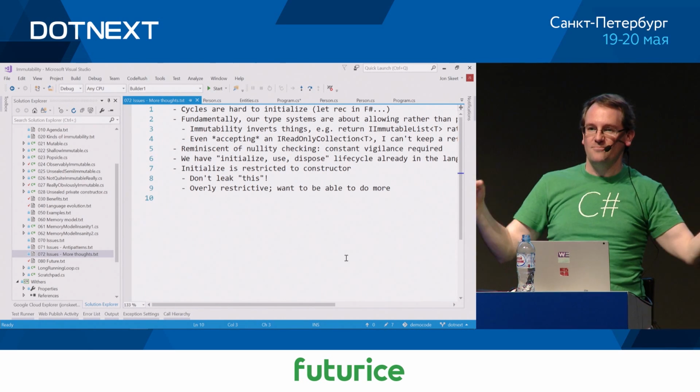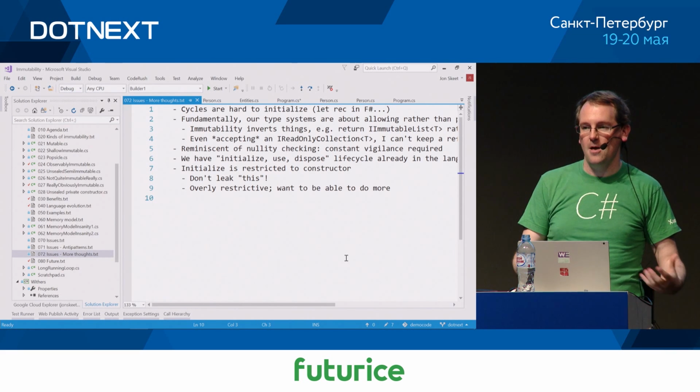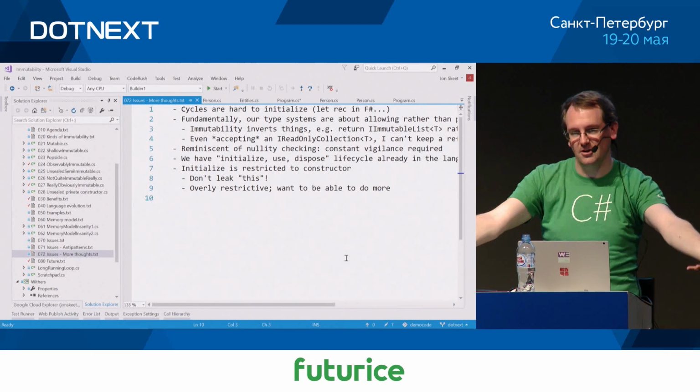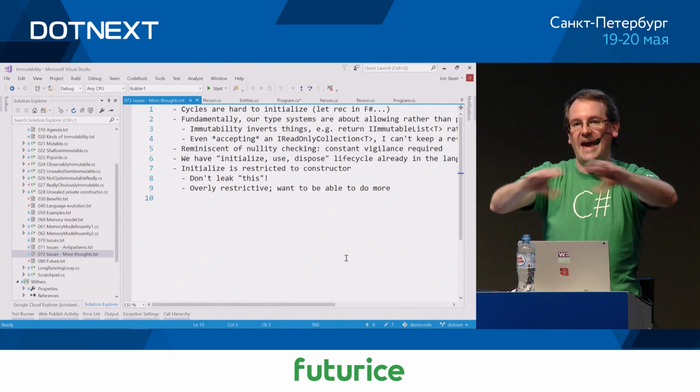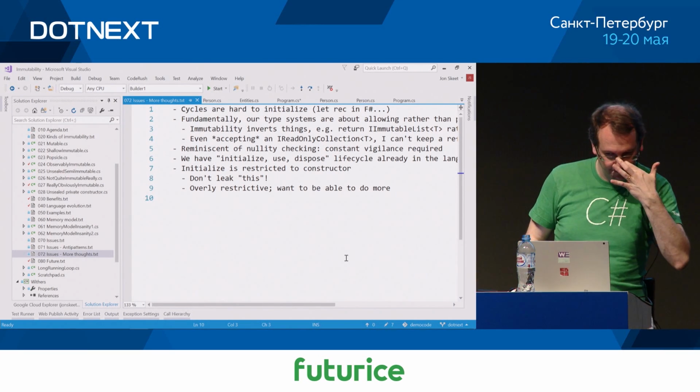Okay, so this is built into our ideas of object orientation, the idea of permitting people to do more things, not saying, we cannot allow this. And immutability is all about not allowing things.